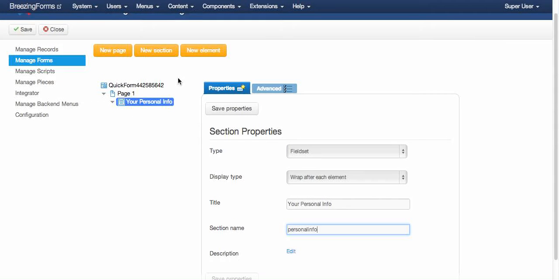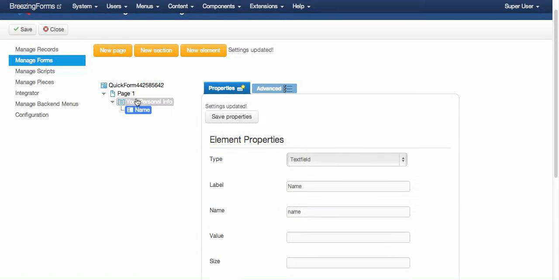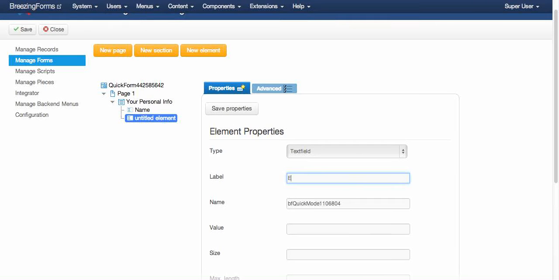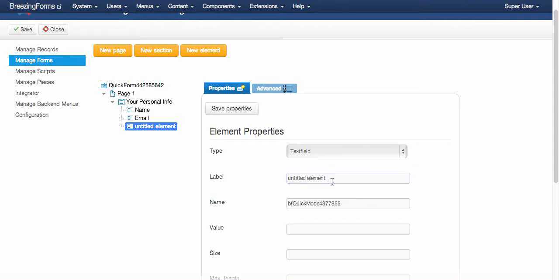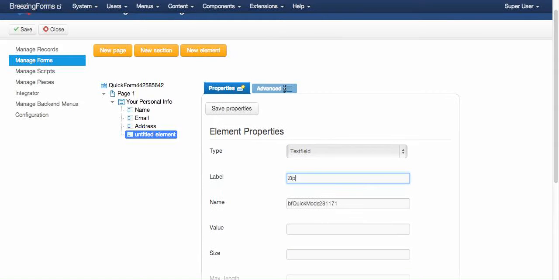And inside that personal info field set, I would like to add a few elements. For example, the user's name. Here again the identifier, which is the name, and another new element that would be user's email address, and another element for the address, and one for the zip code.